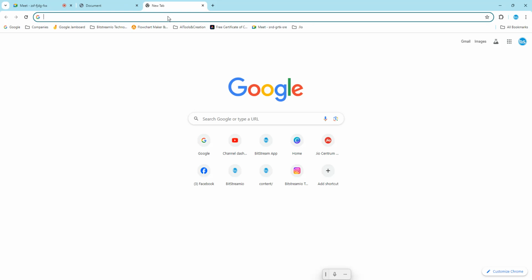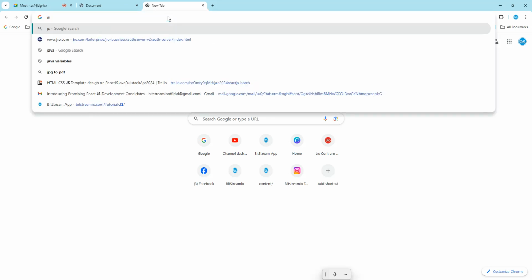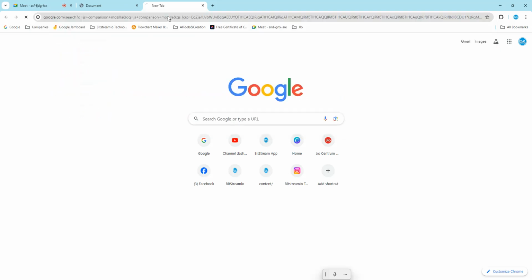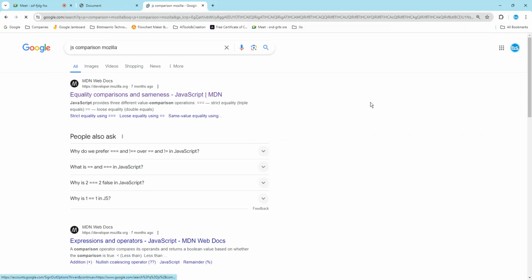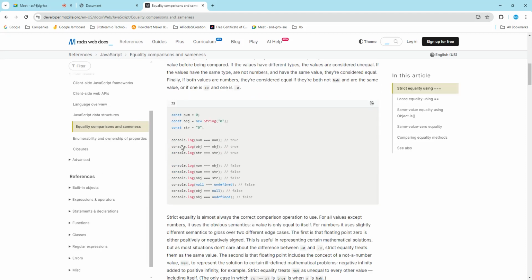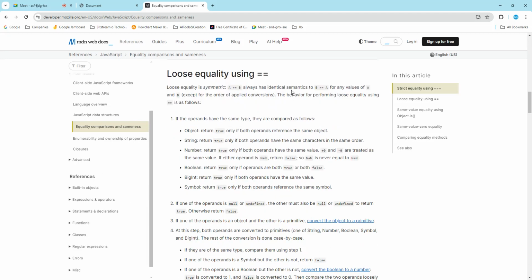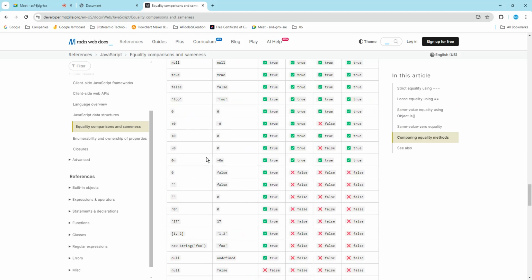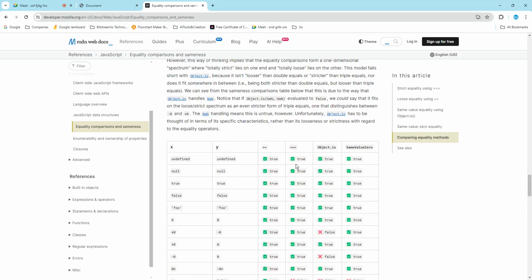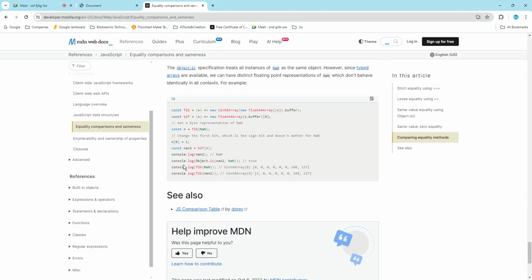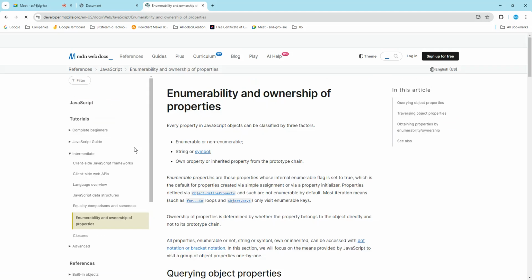If you go to, let's say, JS comparison Mozilla, see, triple equals, string, null, undefined, everything is there. Not a number is there, number is there, BigInt is there, string is there. So like that we have different types of values here. Whichever are important, I am going to tell you.